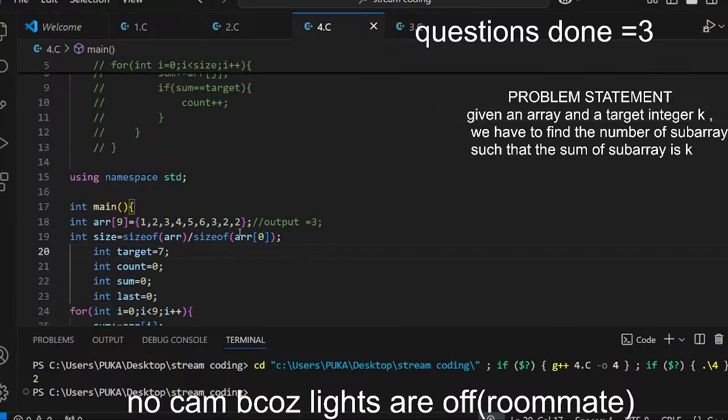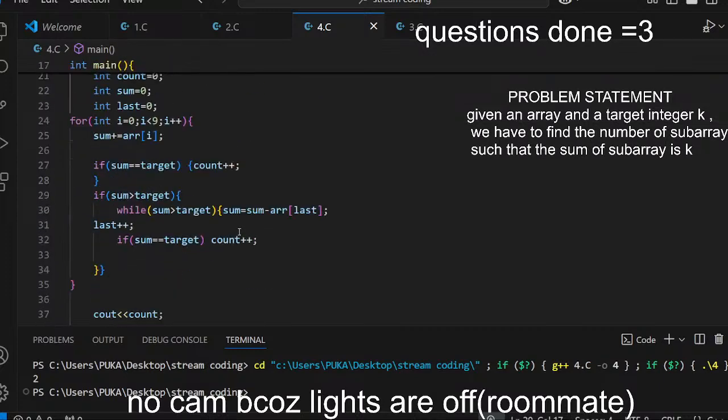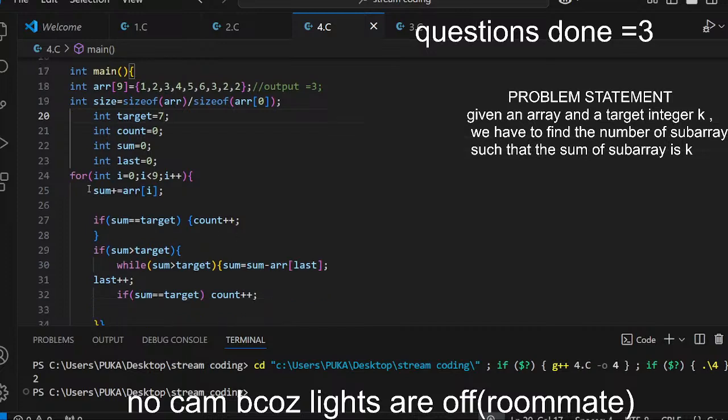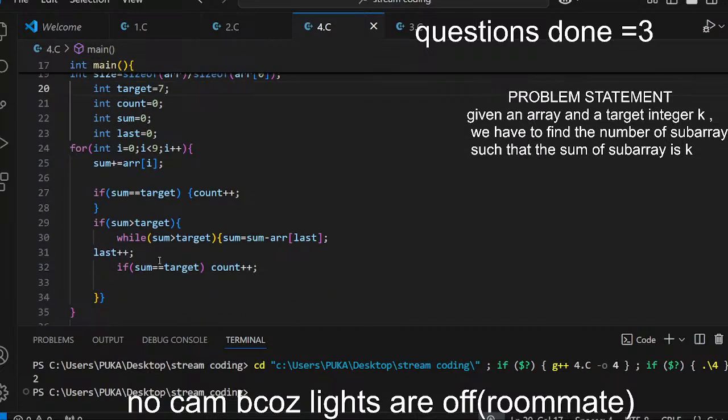We got our thing. Time complexity is big O of n in this code. While sum is greater than target, it is a little bit more than big O of n, but yeah, it's big O of n. We will not count that thing.